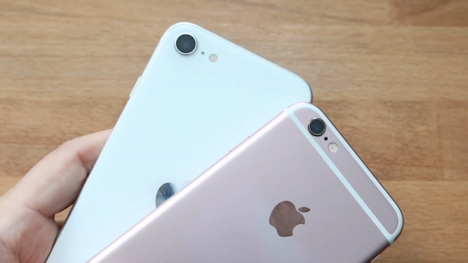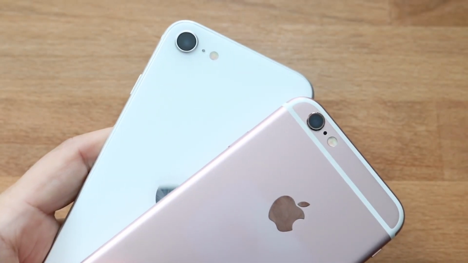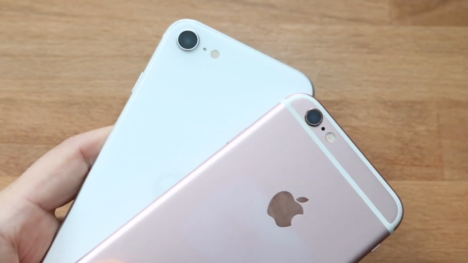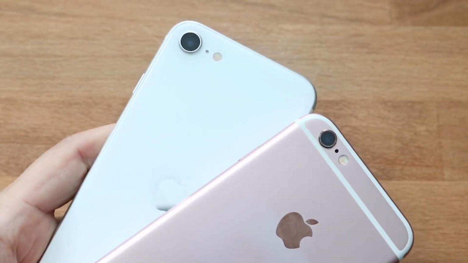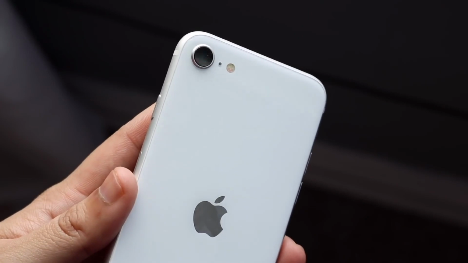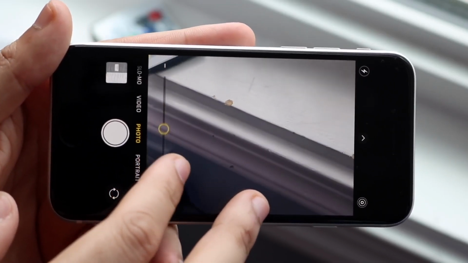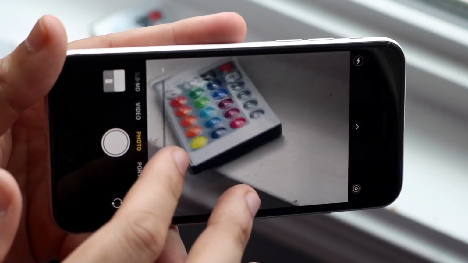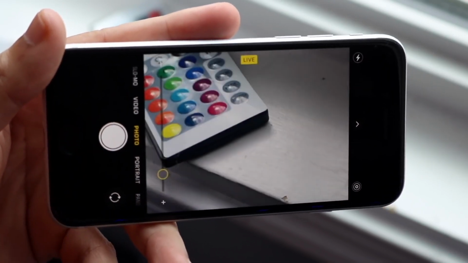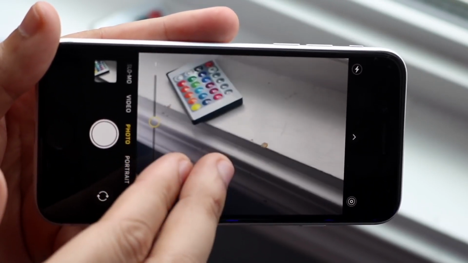Welcome back, everyone. We're going to be doing a quick little, not even a quick one, this is going to be pretty in-depth, a camera comparison between the iPhone SE2, the newly released iPhone SE 2020, versus the iPhone 6s, with its 12 megapixel sensor. They actually have two 12 megapixel sensors on both. So we're going to be doing just a camera comparison here.